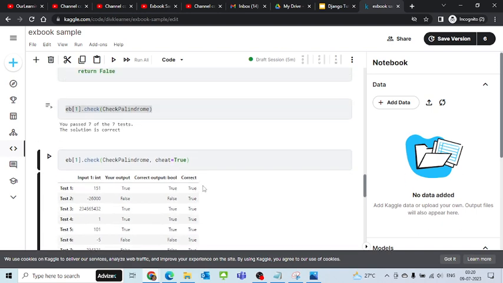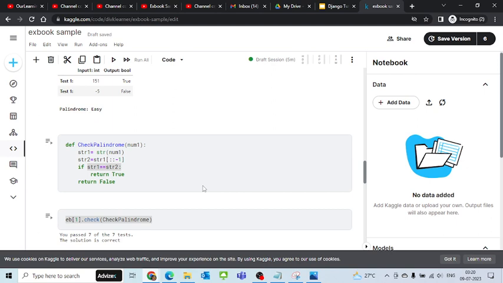So this was the second question, which we made simple by taking a number as a string, then reversing the string and checking if the front form and the reverse form are equal. We just return true or false on that.